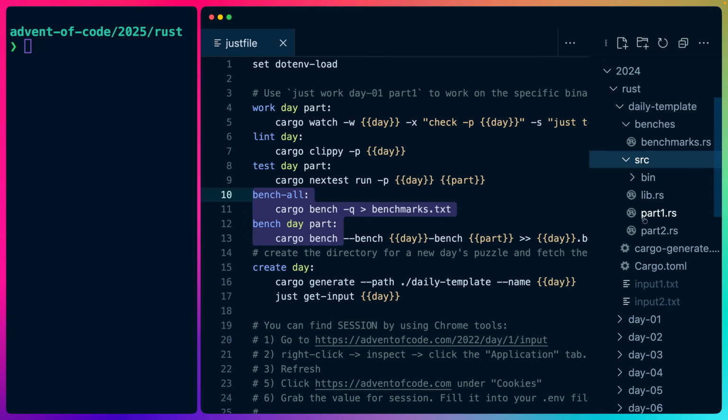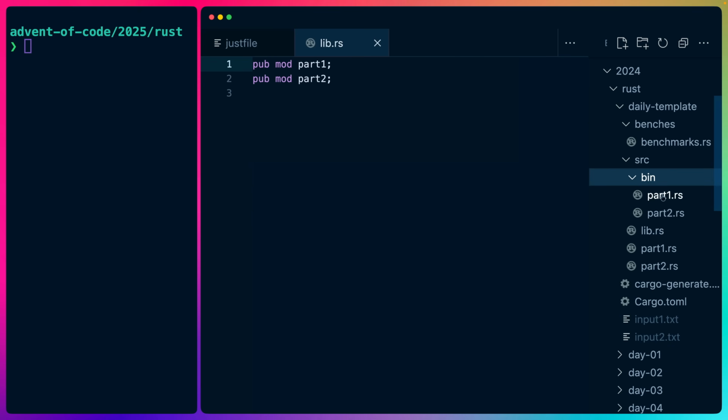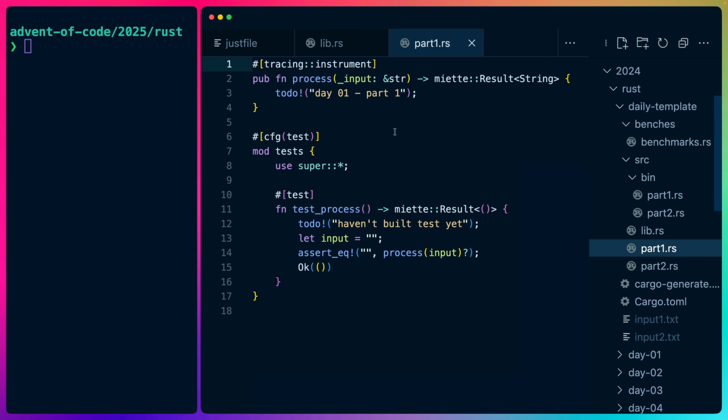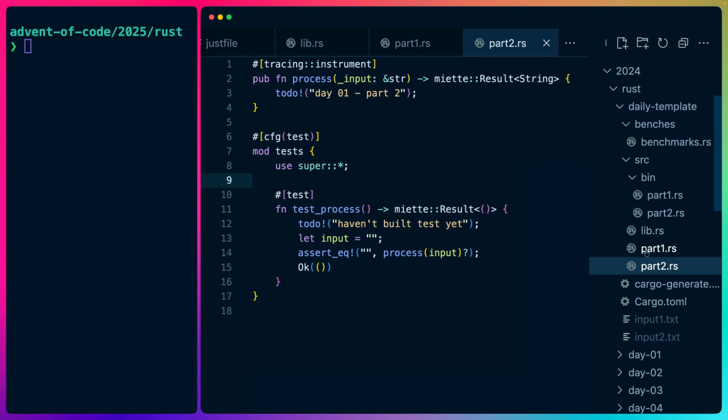I do have setups for each of the days. And I was thinking about this setup a little bit. So this daily template here is a couple of things. There's a lib.rs that has two modules, one for part 1, one for part 2. That is this file and this file, which you can see are extremely similar, right? It's basically the same code.